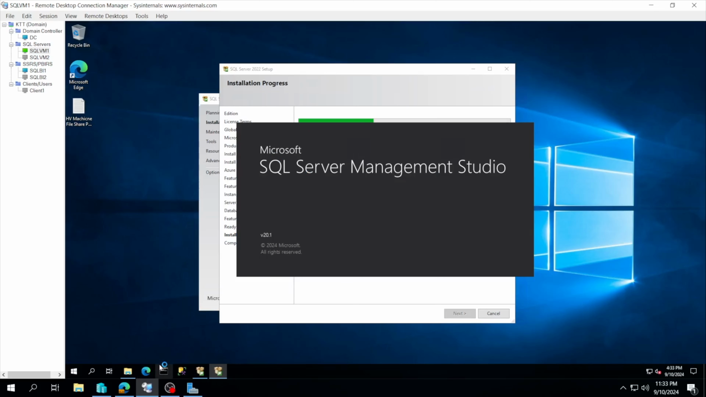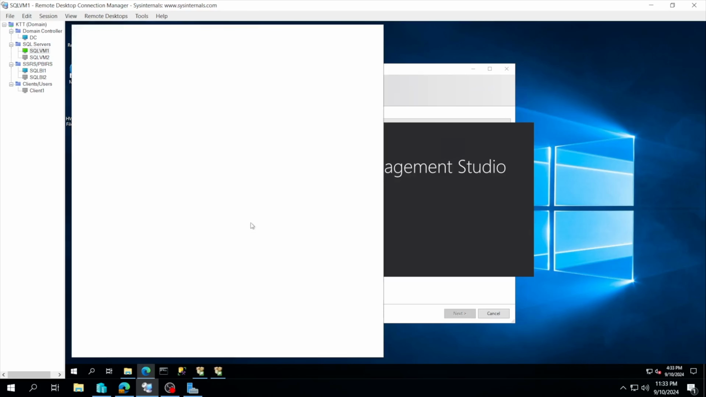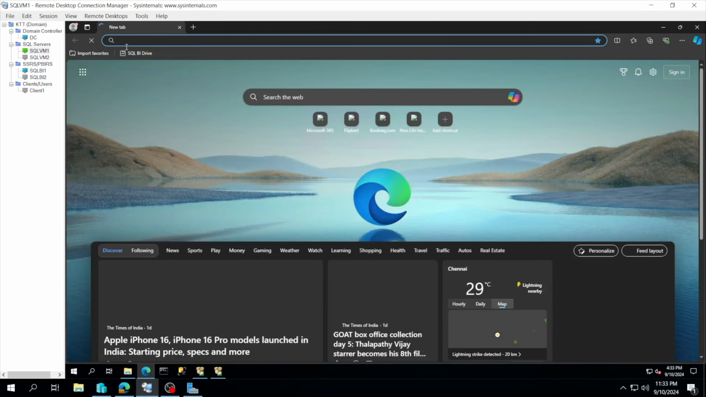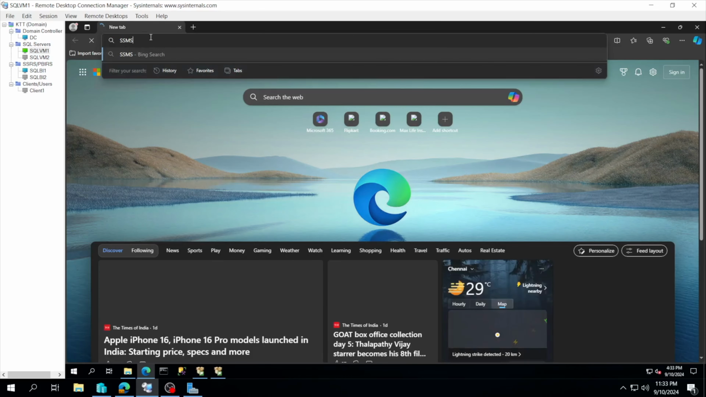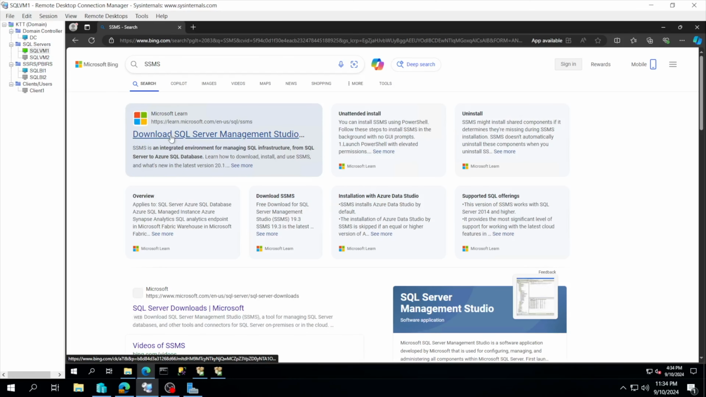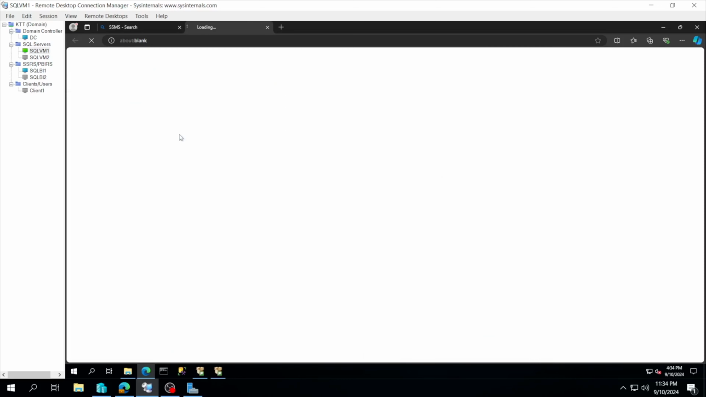What you have to do is open the Edge browser first. In my case, it is already installed, but I'll show you how to download it. I'll put this link as well, from where to install SQL Server Management Studio. Open a new browser and type SSMS, or you can just type SQL Server Management Studio, both are the same. Click on the first link which you see, Microsoft Learn, Download SQL Server Management Studio.